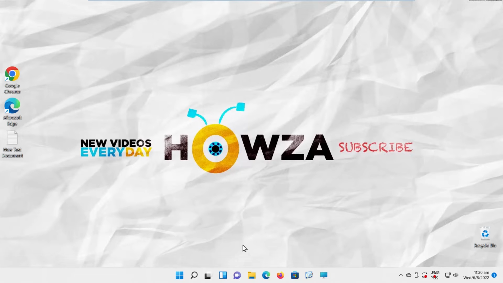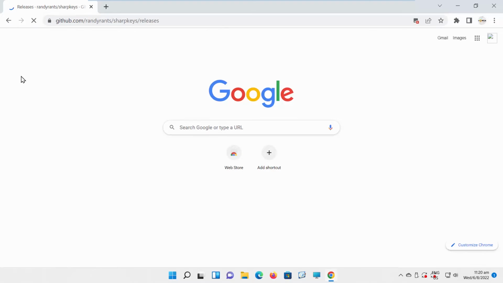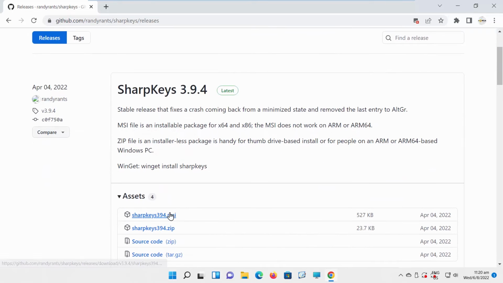In today's video, we will show you how to disable or block specific keys in laptop keyboard. Open your web browser and paste the link you can find in the description box down below. Open the web page. Click on sharpkeys394.msi file. Set the path to save the file. The download will begin.